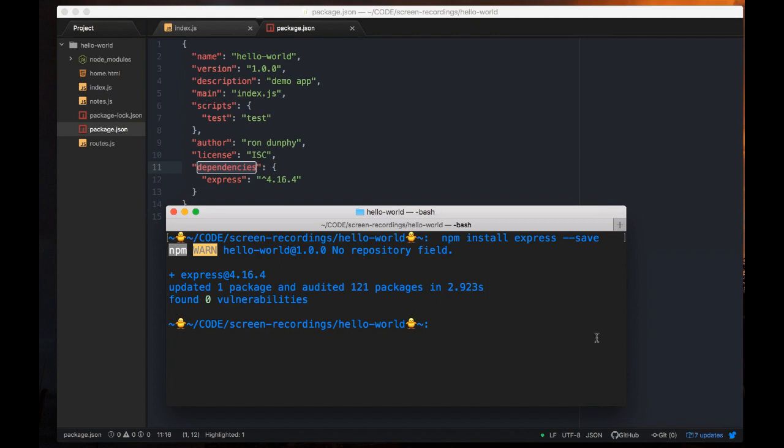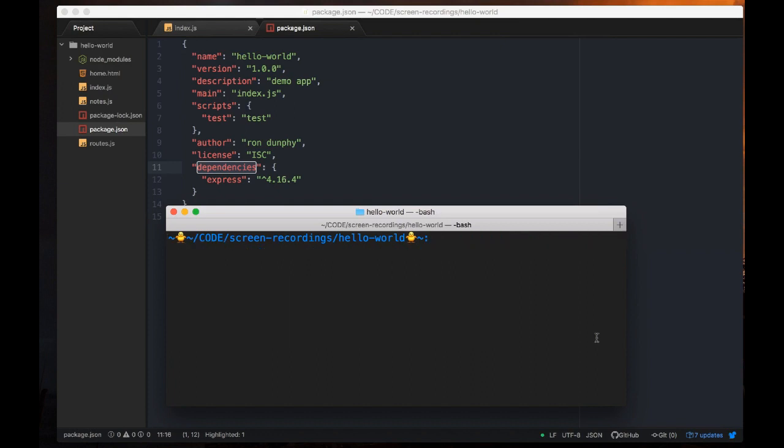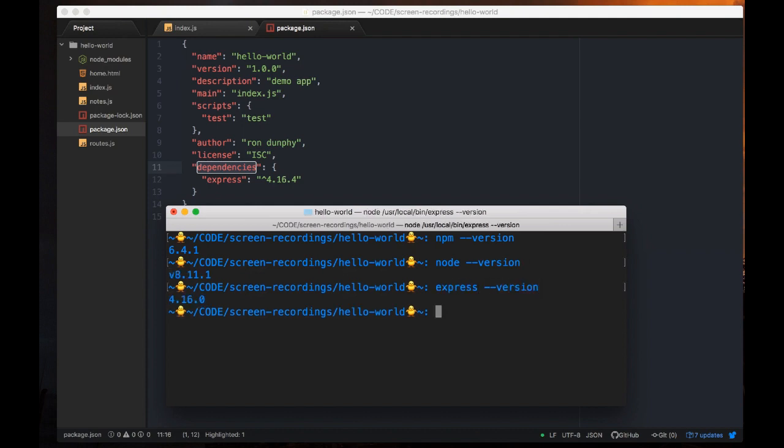But just to be sure, we're going to want to run a check of versions for npm --version, which we do have the most current version at the time of this recording, node --version, and express --version, just to be sure. We have all three, and now we're ready to begin.